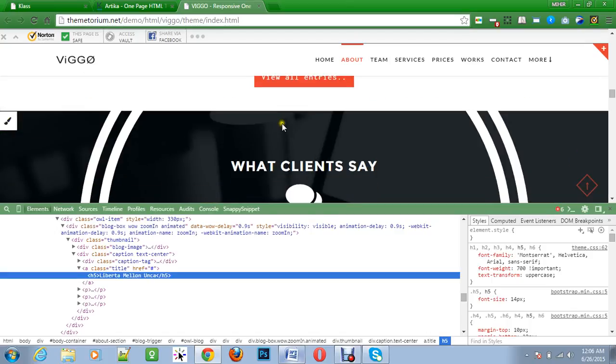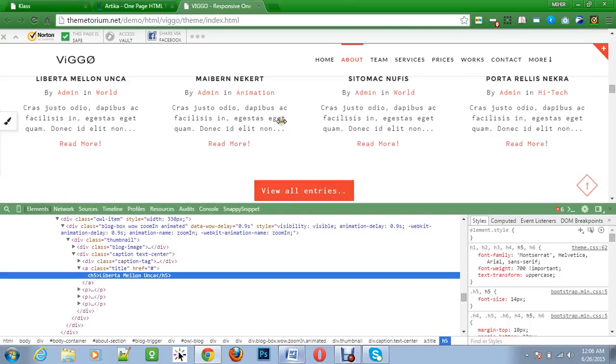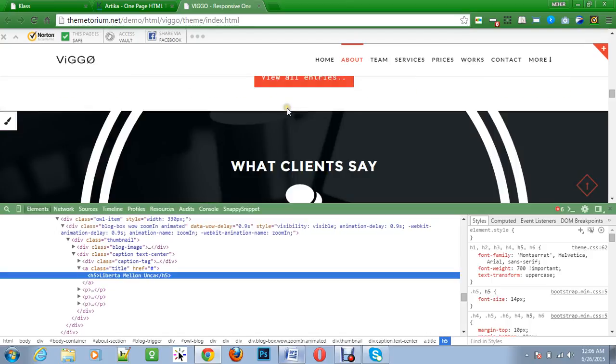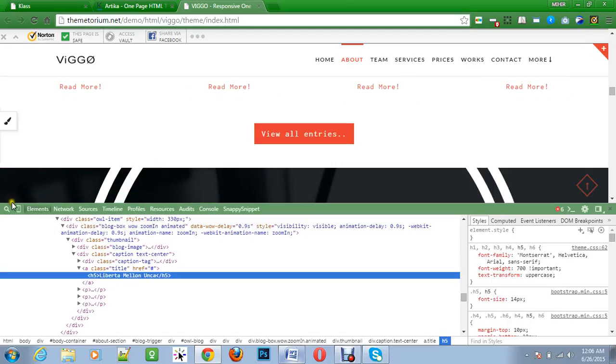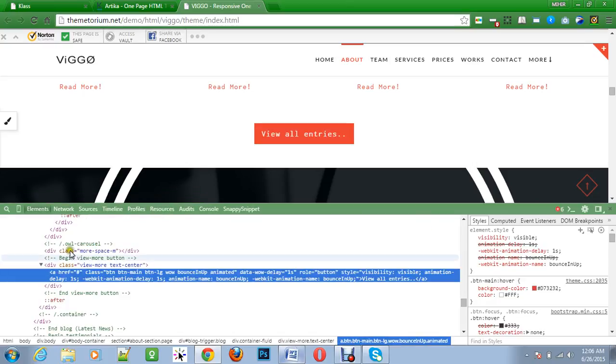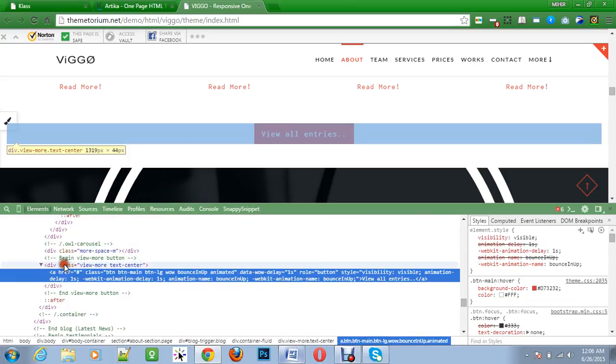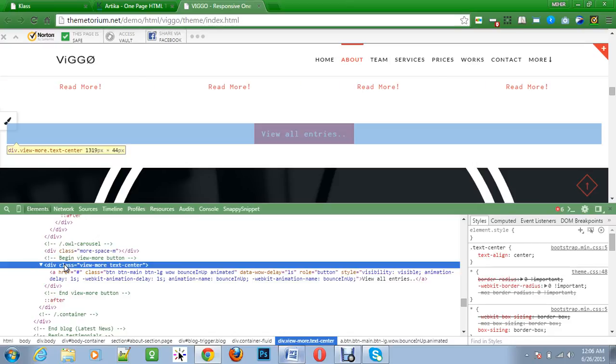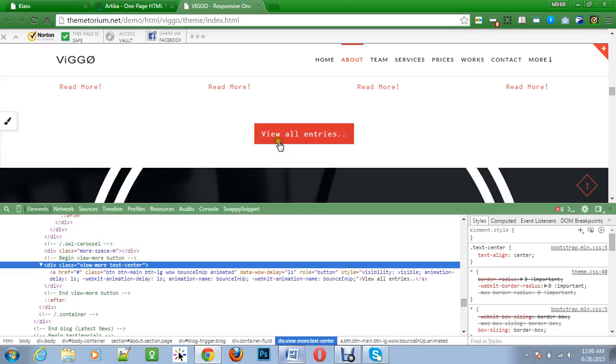Okay, you can see the next element. You can see a big button, view all entries. You can inspect it. For this big button, a div is used, and here is one class. The class name is view more text center, and text center is a Bootstrap class. That's how the button is in the center.